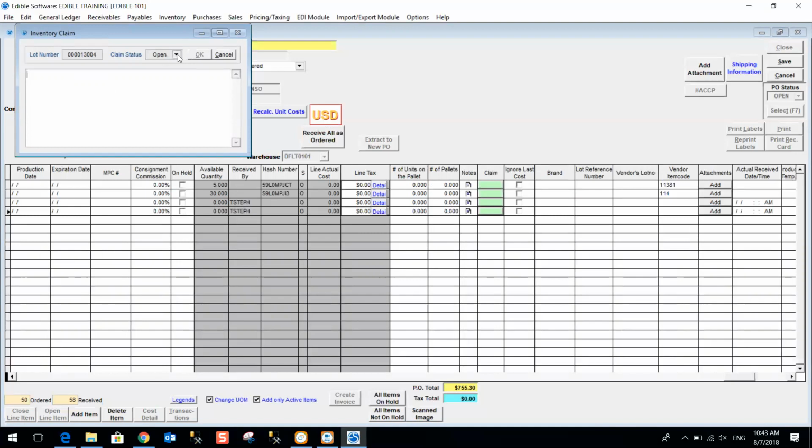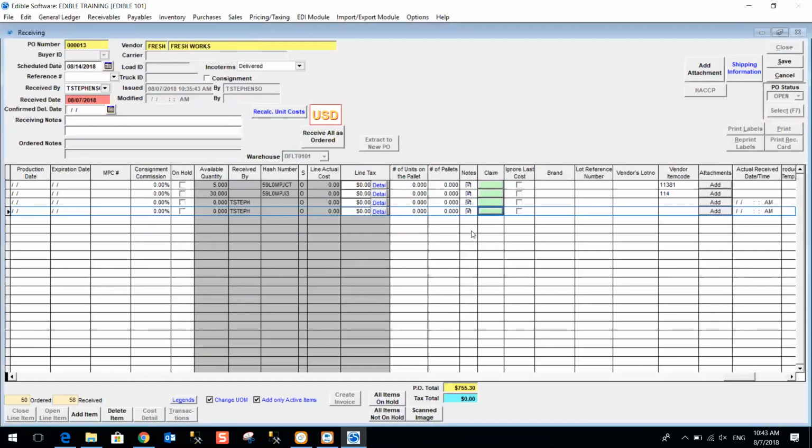And when you are working through the system, you can go ahead and change the claim status from open to closed. So as you have credited or as you have done what you needed to for this item, you can move that claim status from open to closed. So it's just a note that follows that lot through the system. I believe we do have a report for claims later on. We'll visit that at a later date.